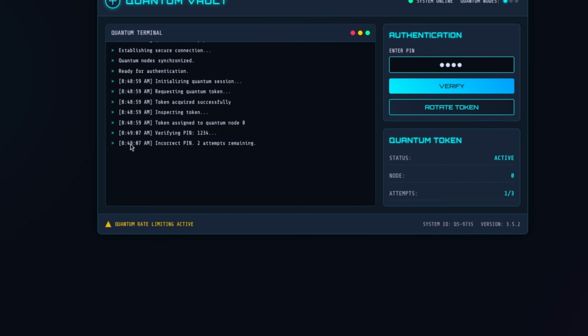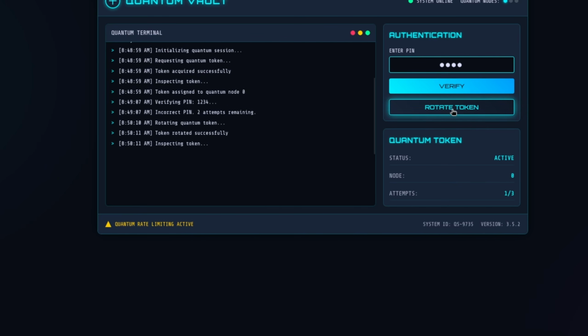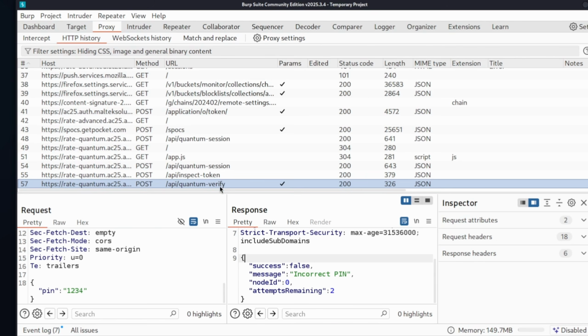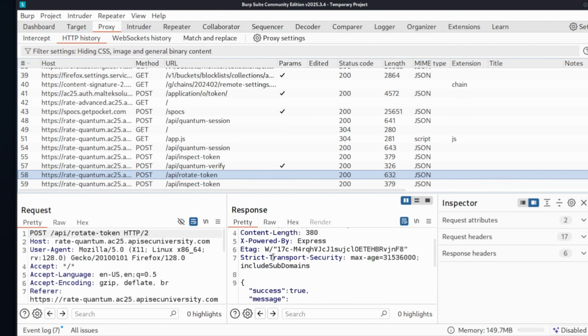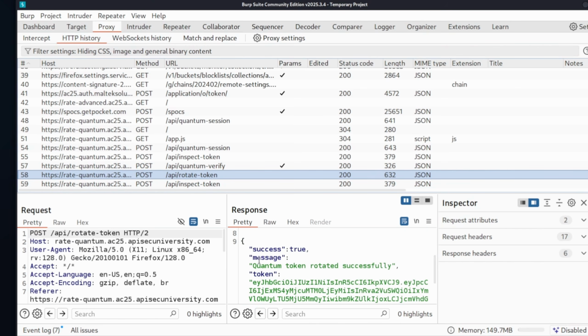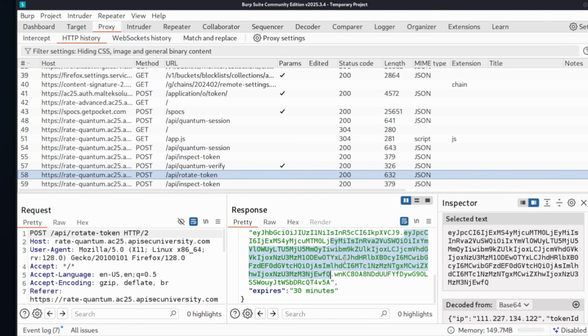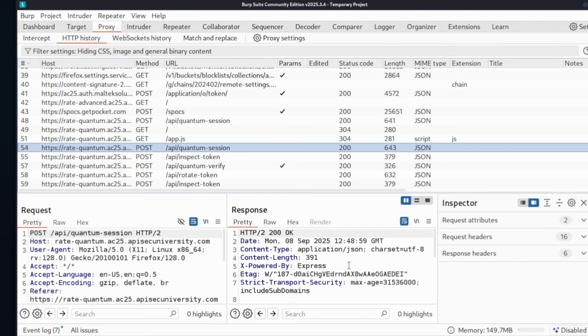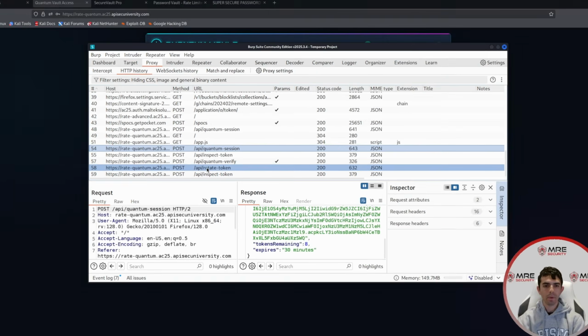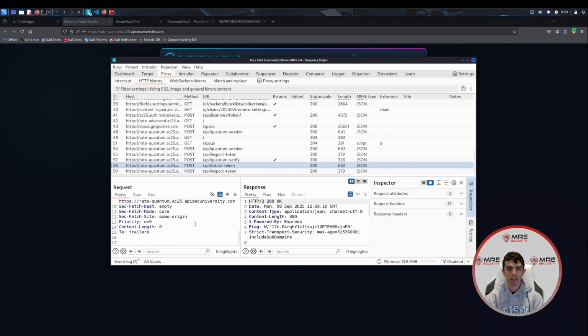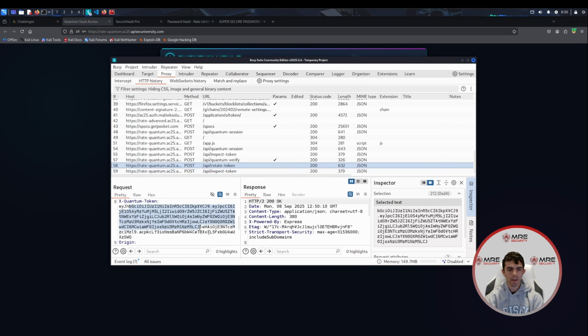So we also see here that there is a rotate token. And when we click on that, it looks like it just rotates out the token to something new. So when we head on over to here, click on rotate token, we can see that it says the quantum token has been rotated successfully with, again, another JWT that's completely different from the one that we just had, as well as it does expire in 30 minutes. So already we know that we don't have to get the quantum session. We can only get that once. And then we could just continuously rotate that token with our quantum token here.